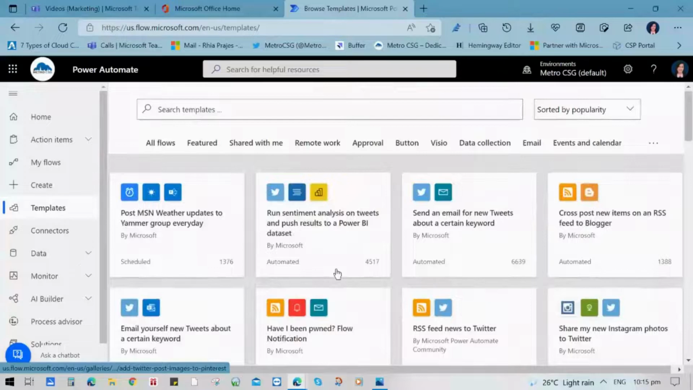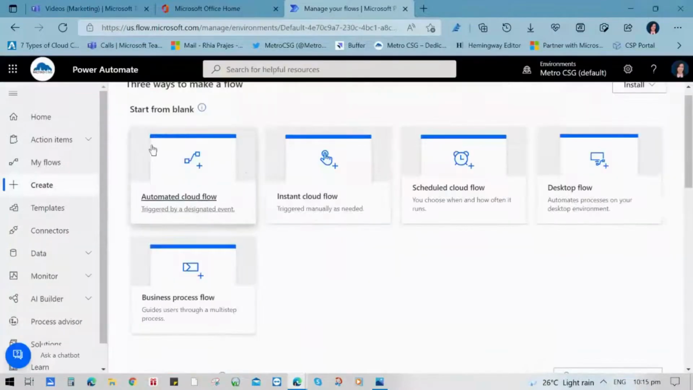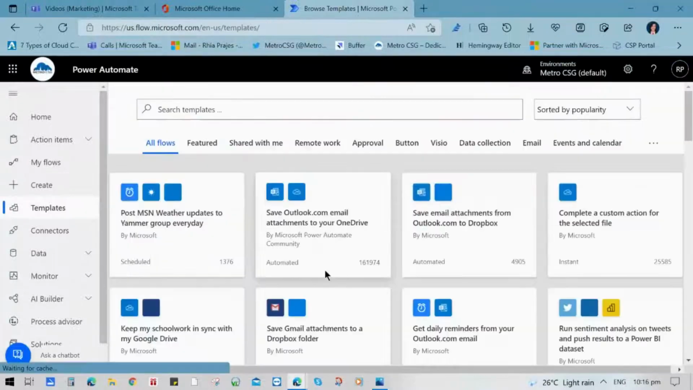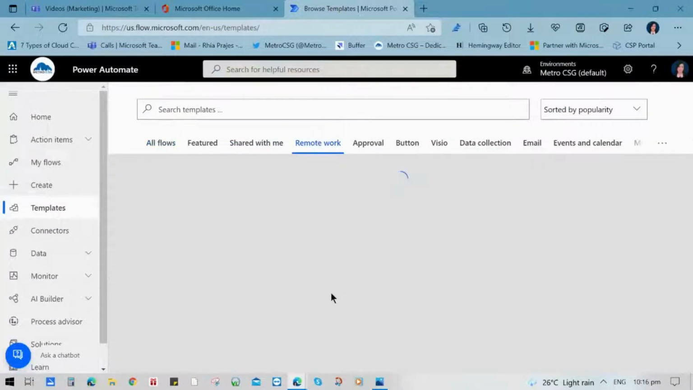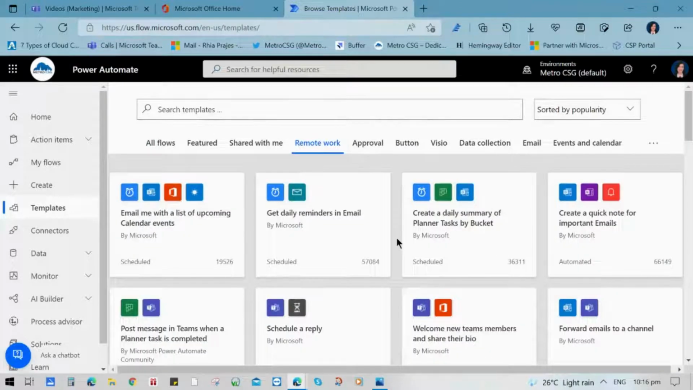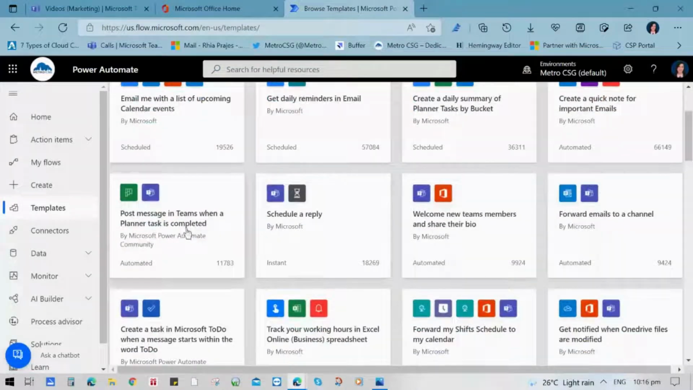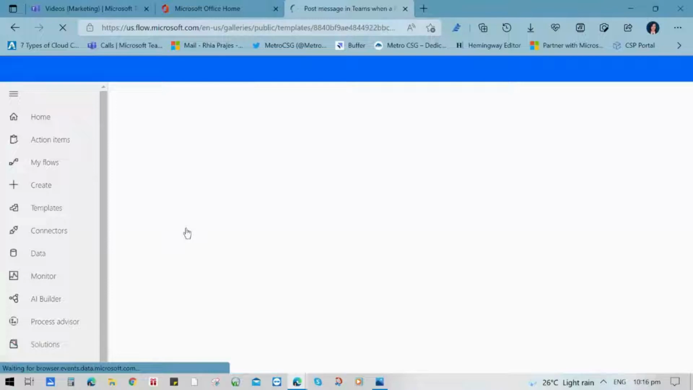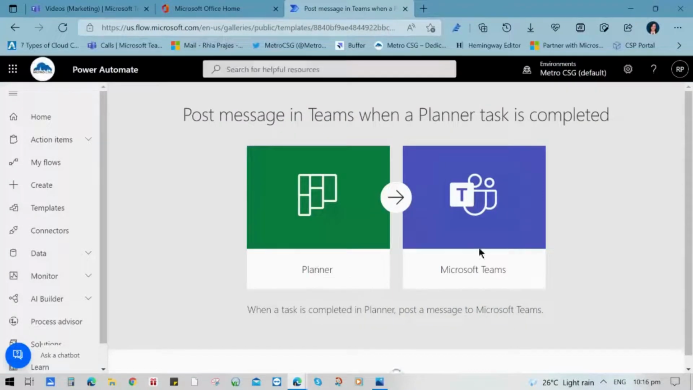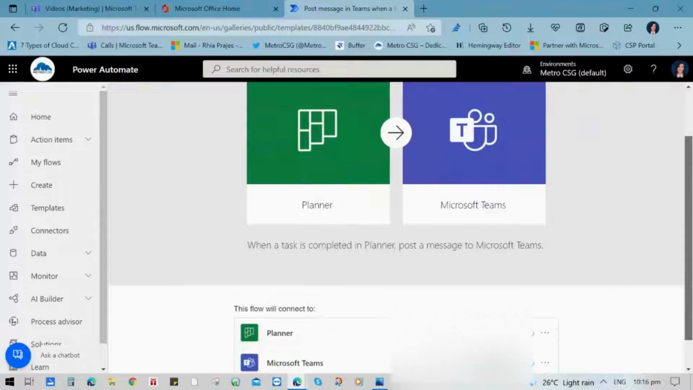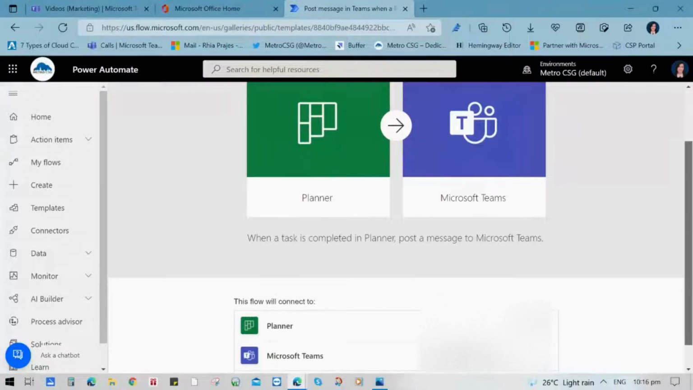When you choose Create, it will give you 5 options, so you can start from blank. You can check automated cloud flows, instant cloud flows, scheduled, desktop, and business process flow. For this video, we will make a post message in Teams when a planner task is completed. Click this so you can start to create your flow. This involves 2 applications, which are Planner and Microsoft Teams, and it will prompt you to the accounts where it needs sign in. Once verified, you can click Continue.